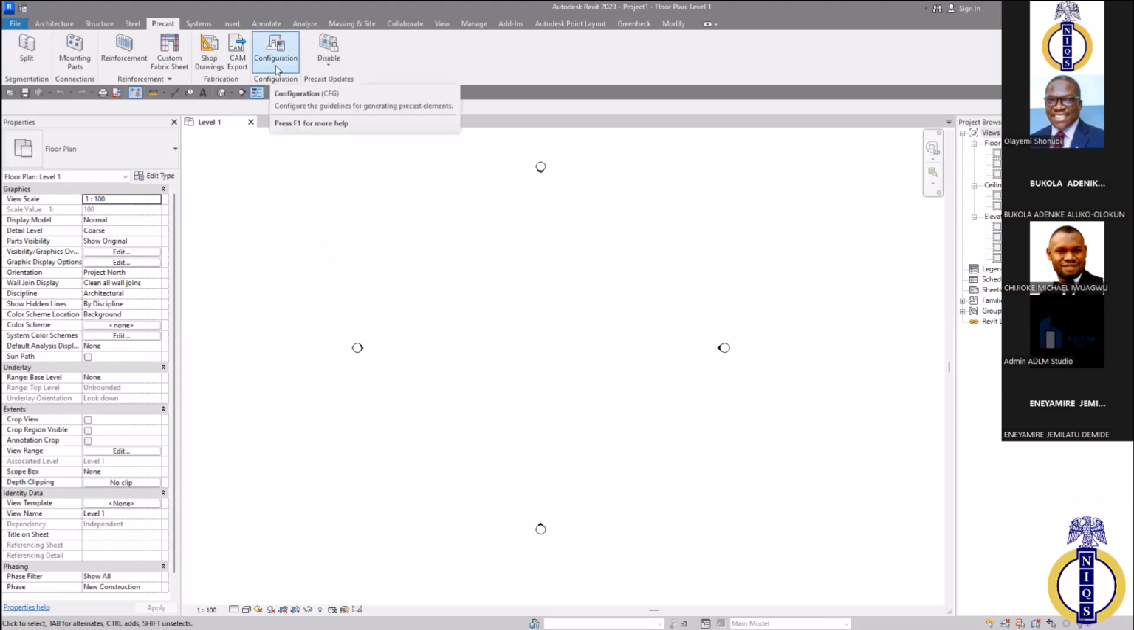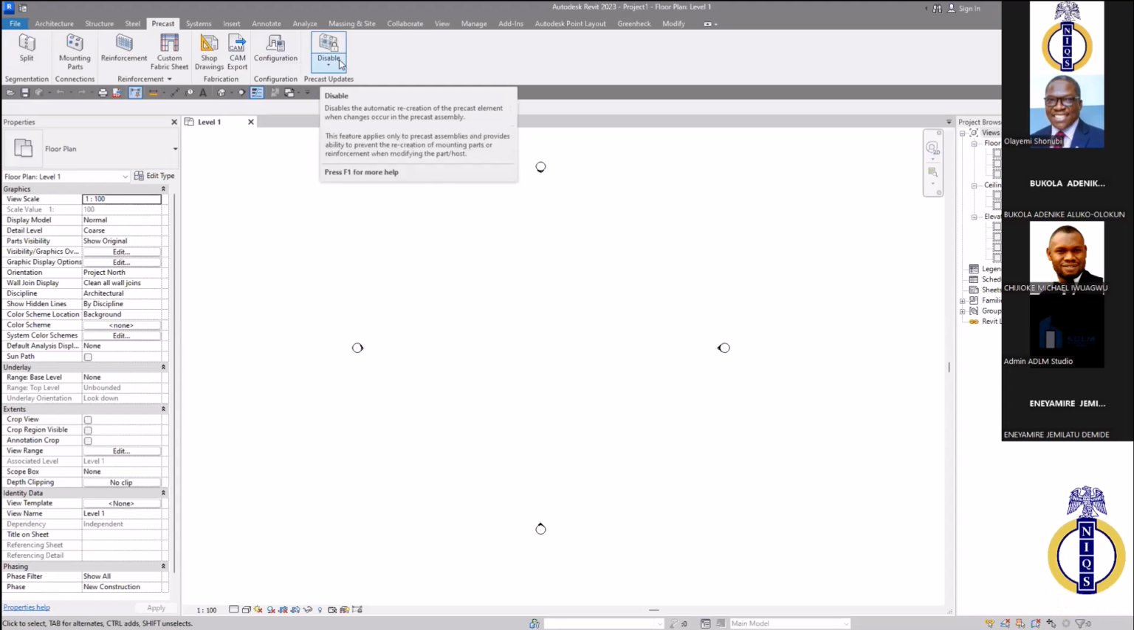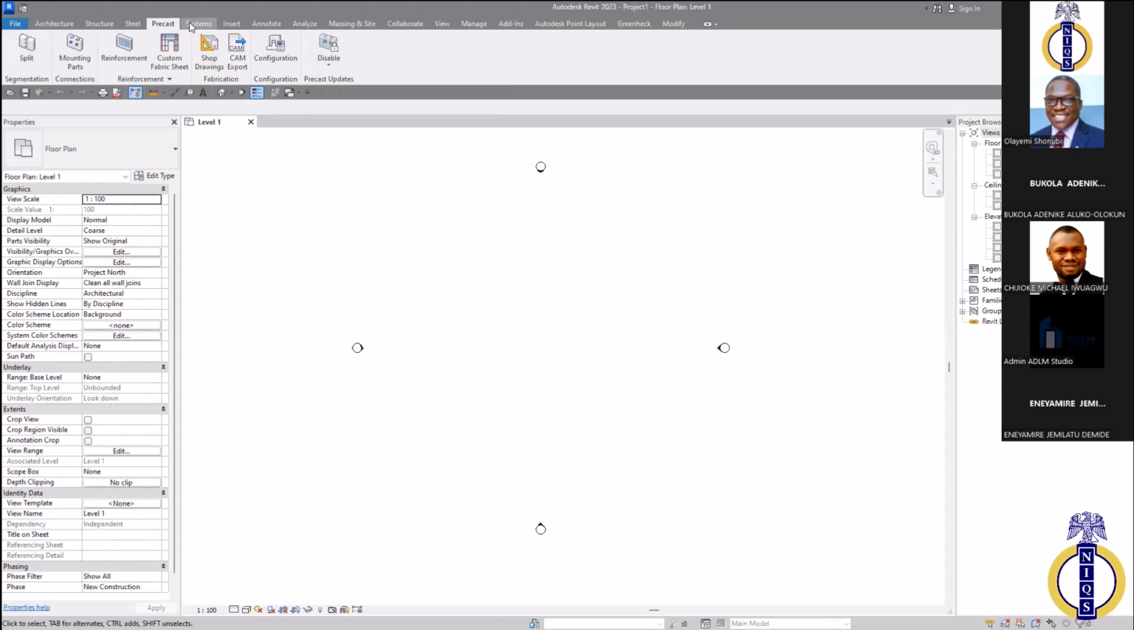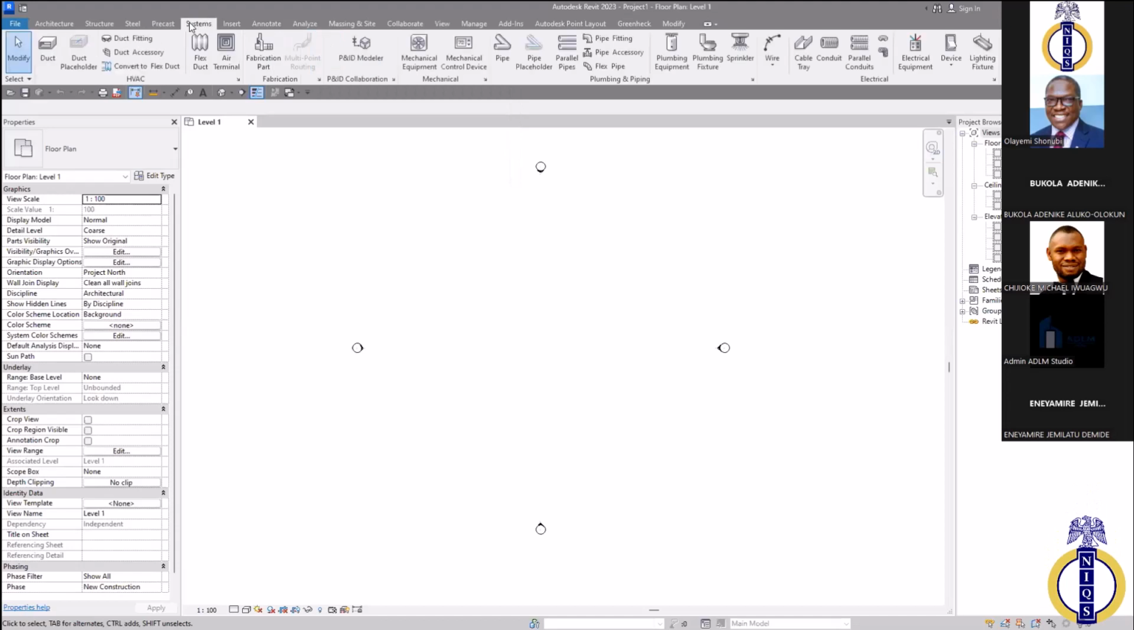We have the next part, configuration. Then you can also disable update, precast updates. Now, if you have different project teams working on the project, then you can always disable that update. Then system, this is the last tab we'll be looking at tonight before we take questions for what we've done so far.